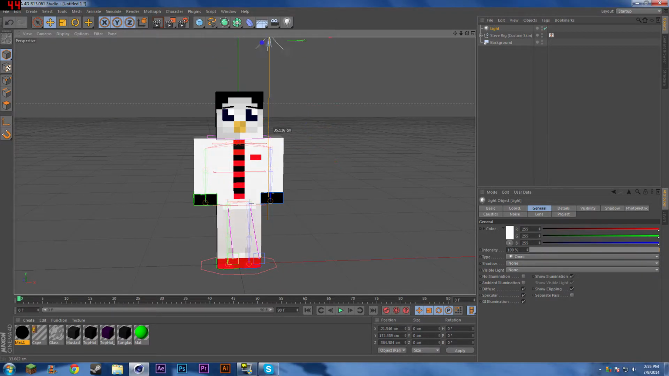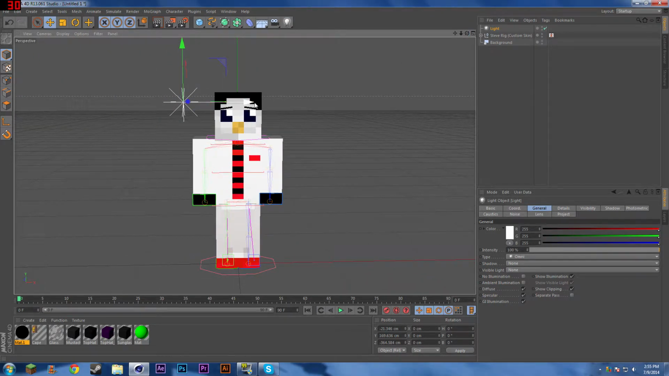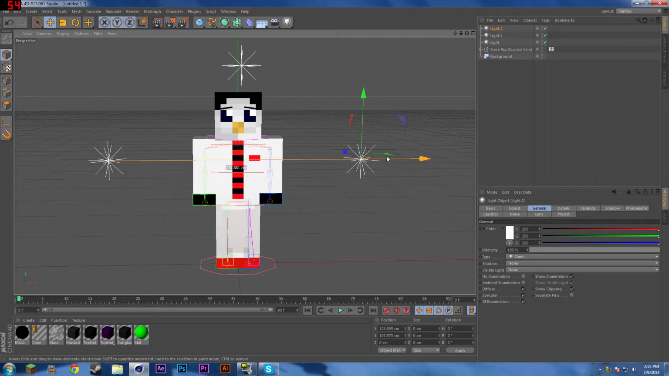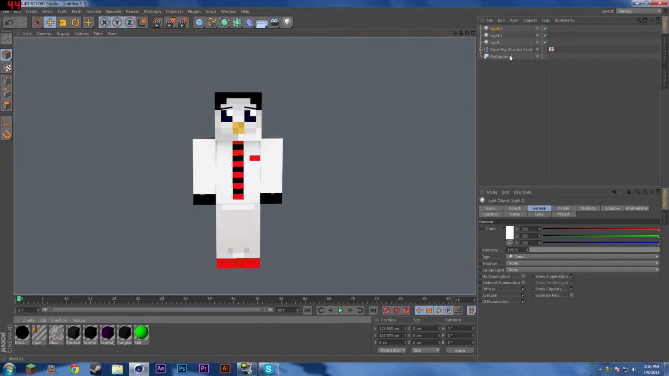So drag this also up. Actually, let's have some lights all around him to keep him nicely lit. Control C, Control V to paste it, and then just move one over here. And then we'll just render the current frame and see how it looks. Yeah, it's not bad. And drag the material onto the background.